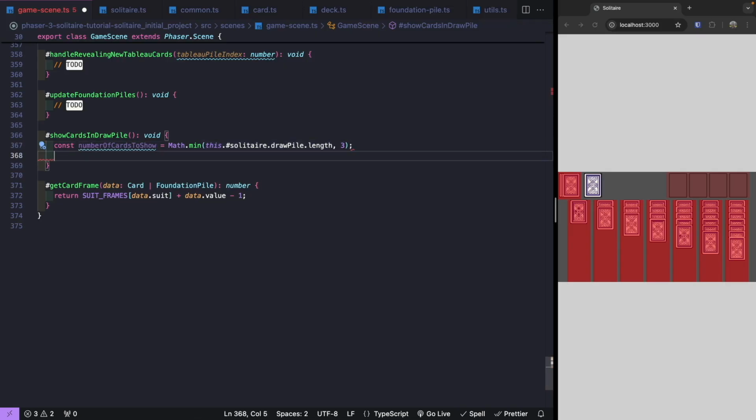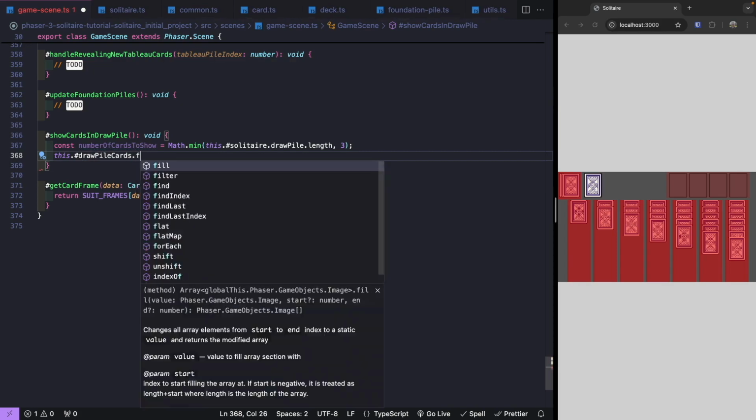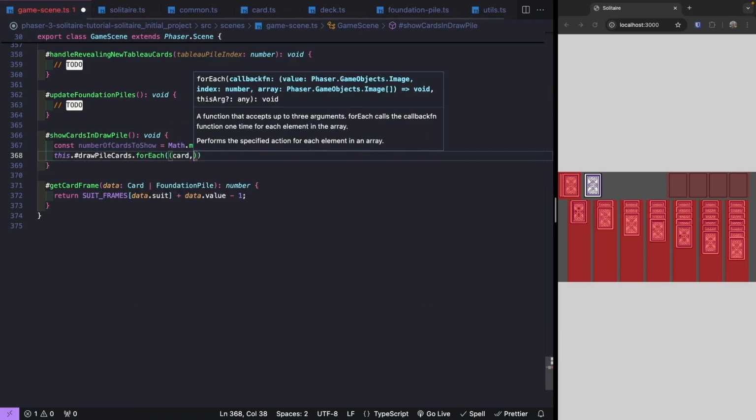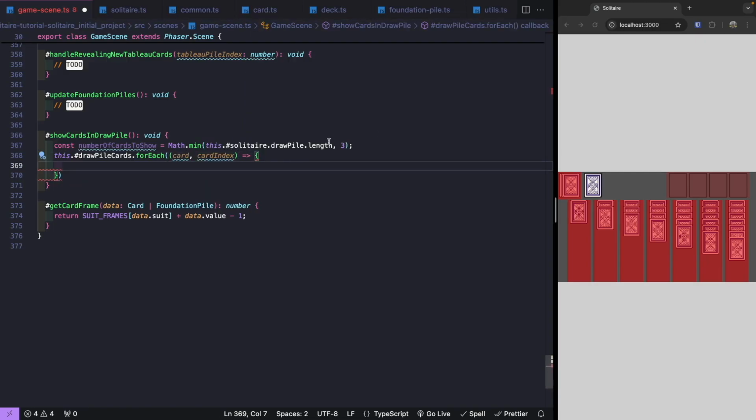So now what we'll do is, based on that number, we want to go ahead and use the setVisible method to hide our card. So let's reference our draw pile cards. And then for each of our cards, we'll have our card, and then we'll have our card index. All right, so we'll just use our card index, and we're going to compare that to the number of cards we have to show. And if it's less than that, then we'll go ahead and make it visible.